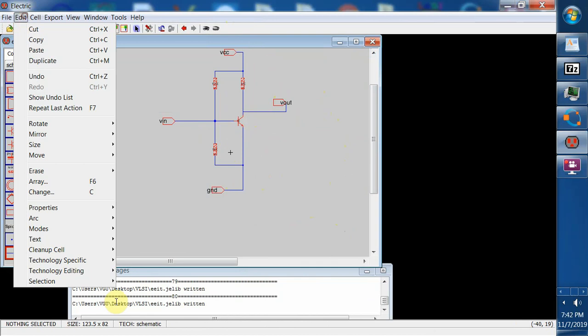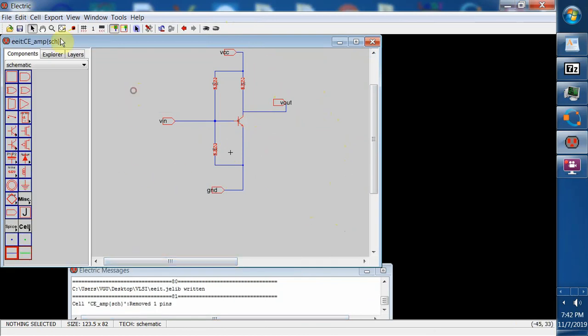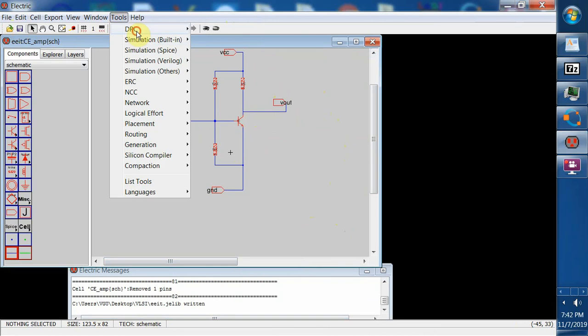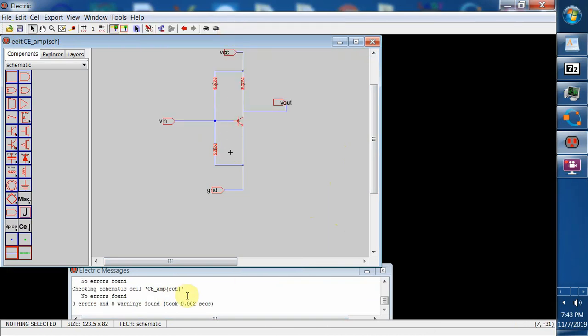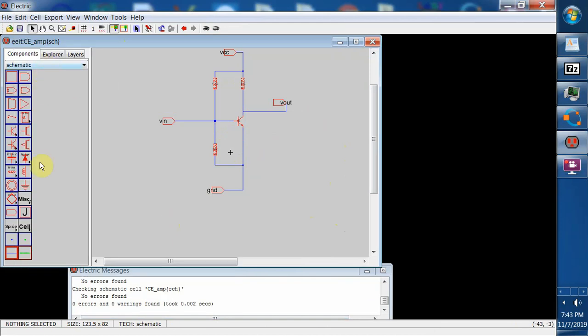So far so good. So I'm going to do some cleanups and check the DRC error. So far so good, no error. Now I'm going to simulate these circuits. So I'm going to add some SPICE hooks to simulate this circuit.